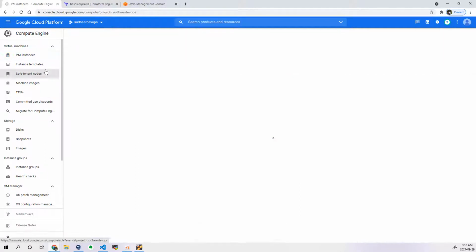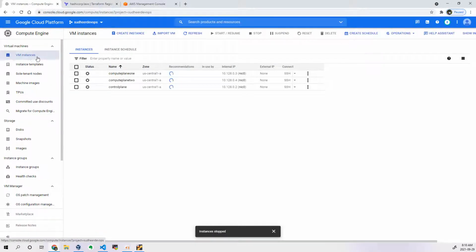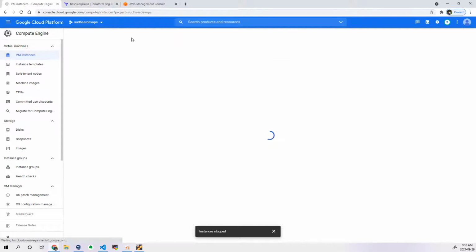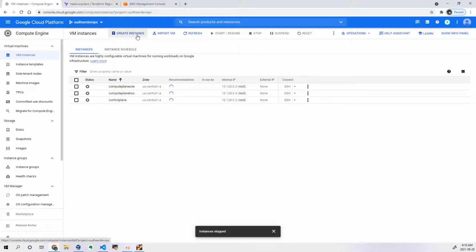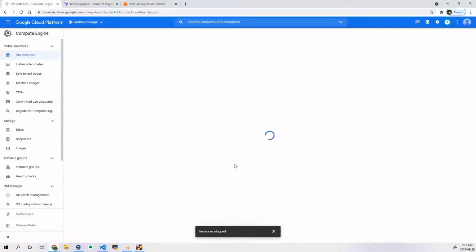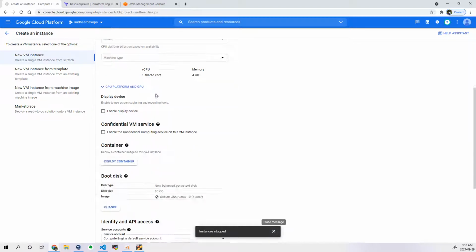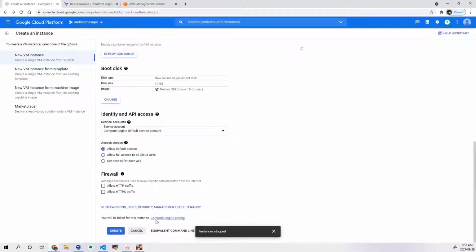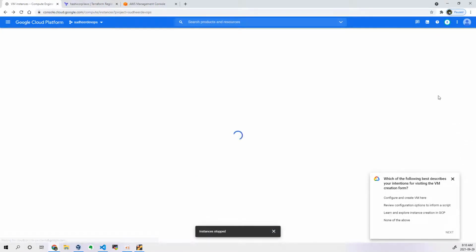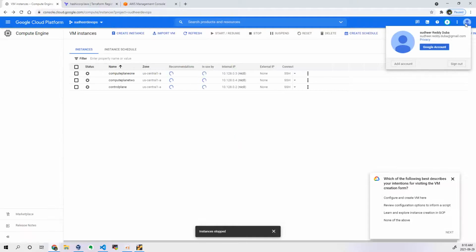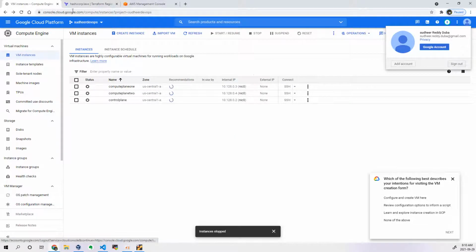In Compute Engine, if you want to create virtual machines, you go to VM instances and try to create a virtual machine, like create instance, and that's how you do it. It will ask you what image you want to use and what network you want to use. Those specifications will be given here. We are not into Google Cloud, so let me sign out of it and close it.